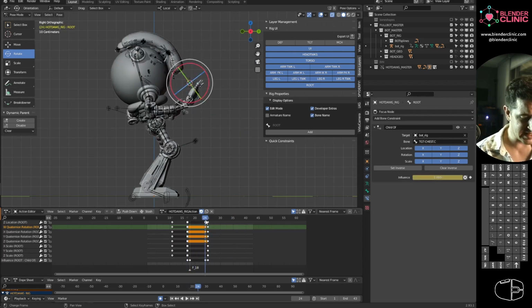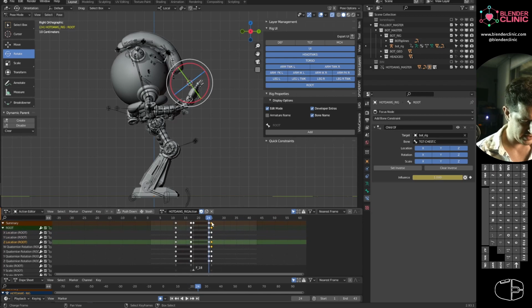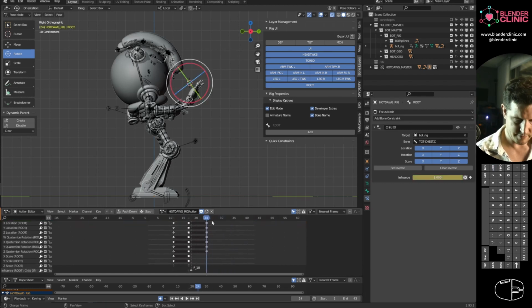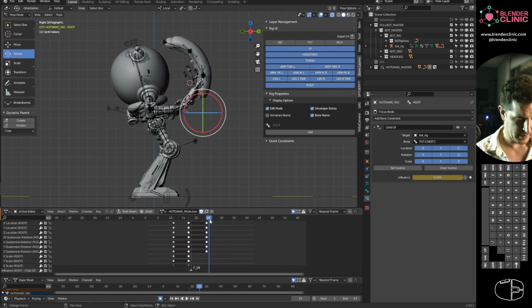So basically, as it releases, if I just delete this keyframe again, you get that offset reappearing. Now, this is where the add-on Dynamic Parent really helps us.